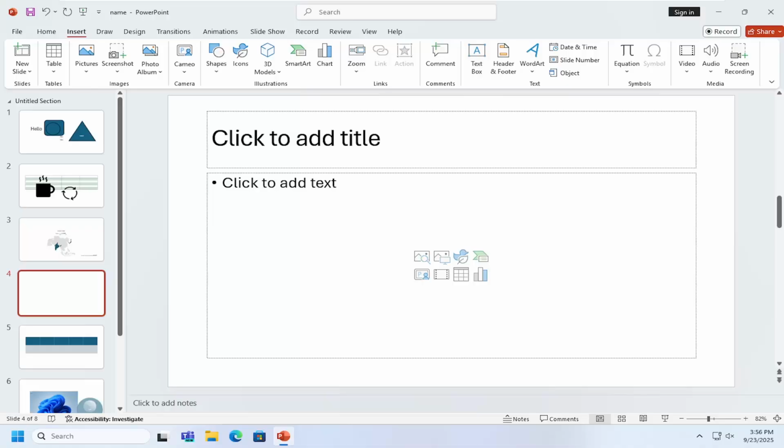In today's tutorial, I'm going to show you guys how to insert radar onto your Microsoft PowerPoint presentation. So this should hopefully be a pretty straightforward process, guys. And without further ado, let's go ahead and jump straight into it.